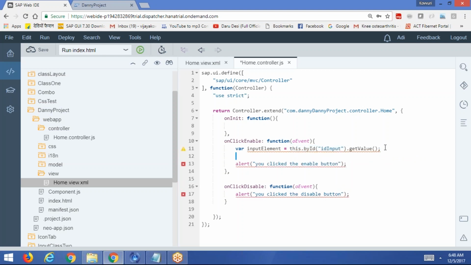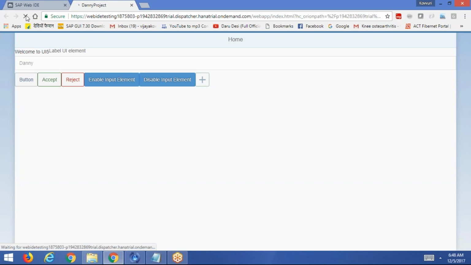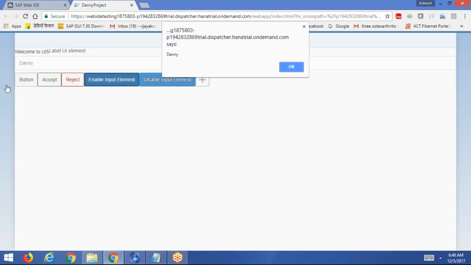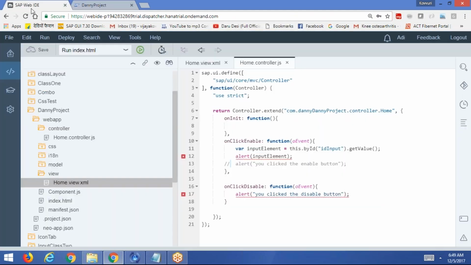Let's display that value first, so alert the input element. Comment this, and then I will see this. By default the input element has Danny, right? So I was able to print Danny. So getValue will get the value of that input element.